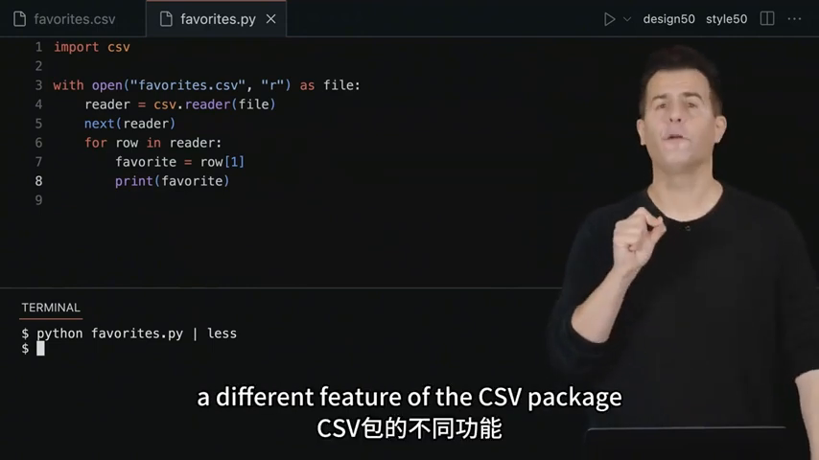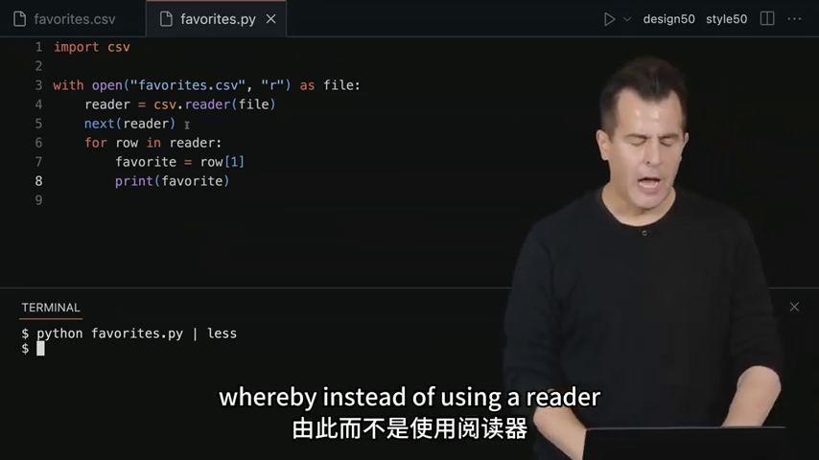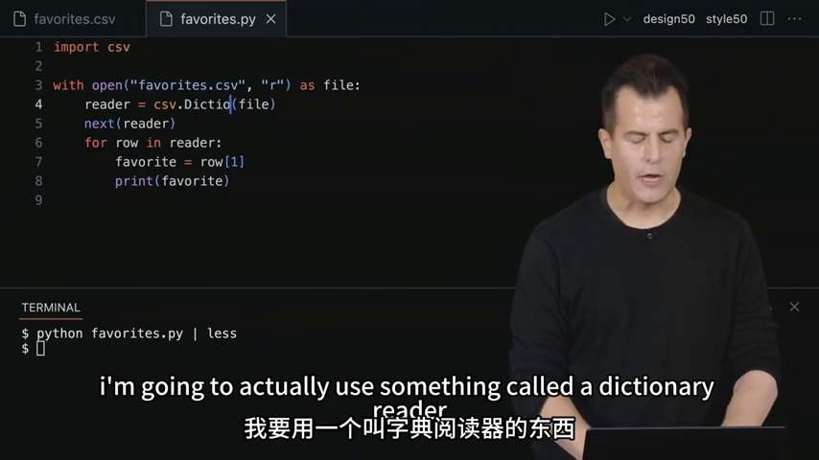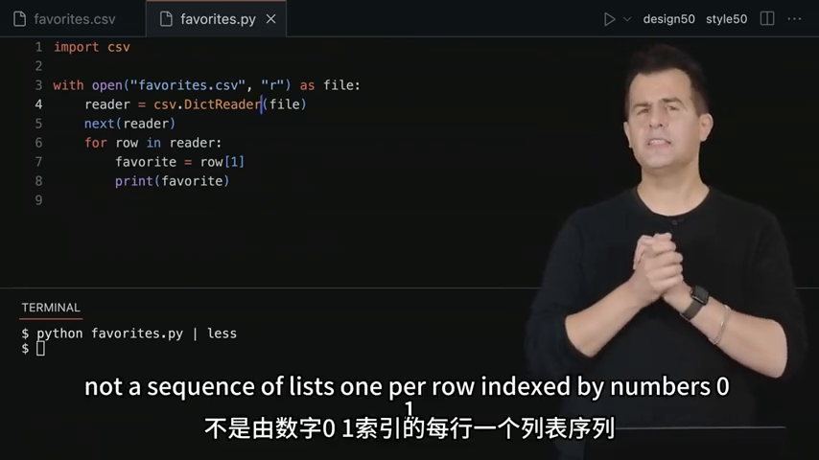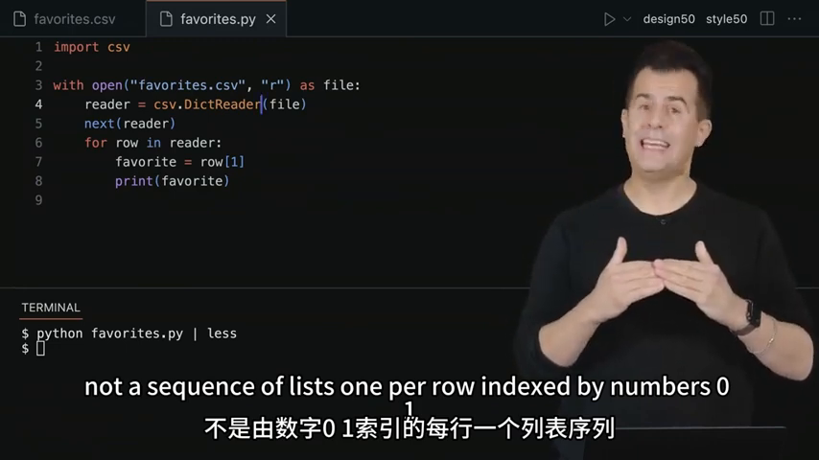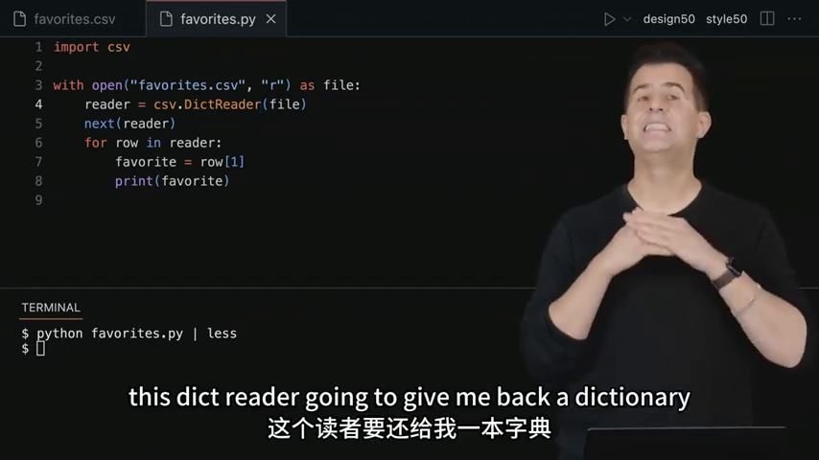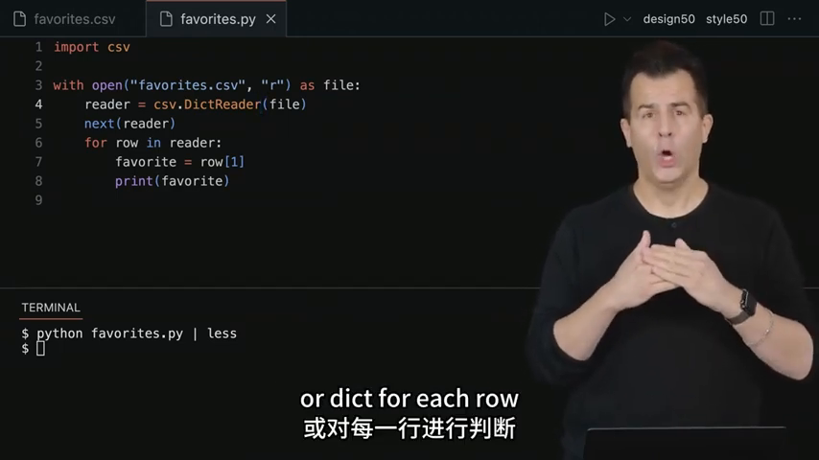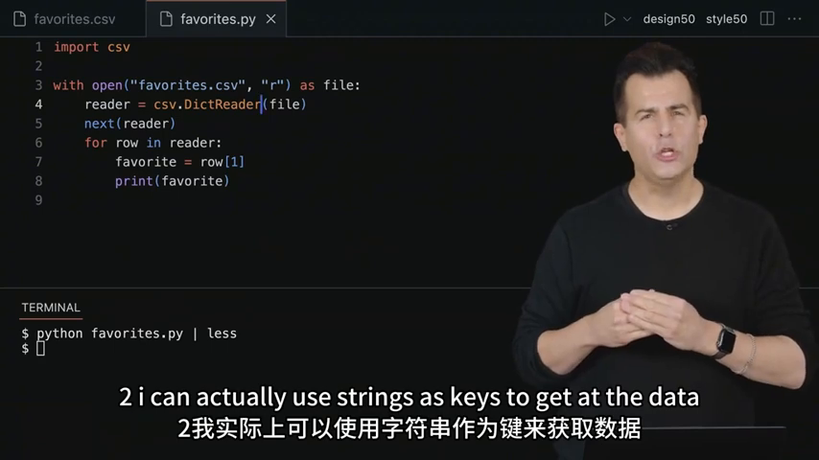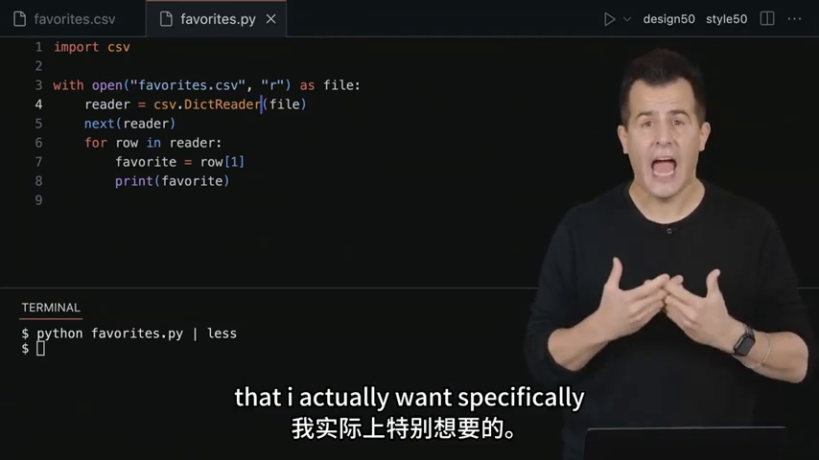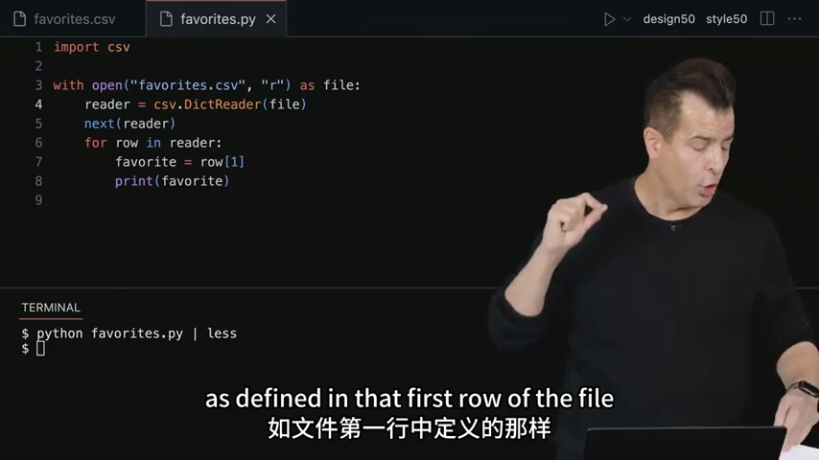So I'm actually going to introduce a different feature of the CSV package, whereby instead of using a reader, I'm going to actually use something called a dictionary reader or DictReader, which is going to give me back essentially not a sequence of lists, one per row, indexed by numbers 0, 1, 2, but it's actually going to give me back a dictionary or dict for each row, so that instead of using numeric indices like 0, 1, and 2, I can actually use strings as keys to get at the data that I actually want. Specifically, I can use the names of the columns as defined in that first row of the file.